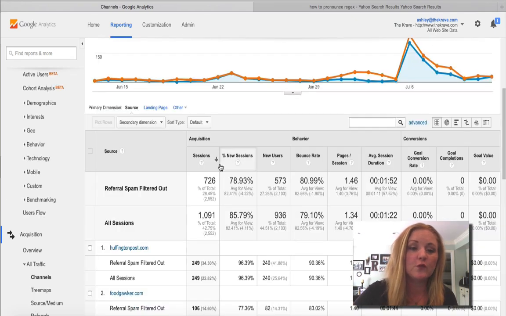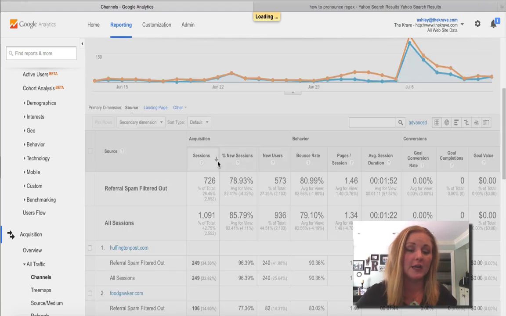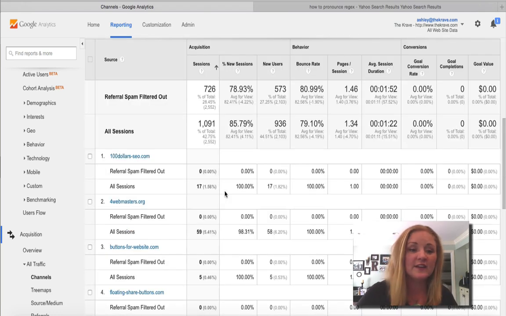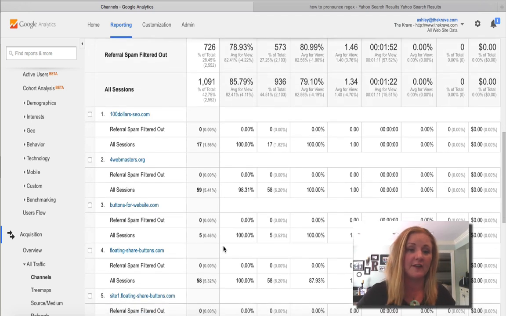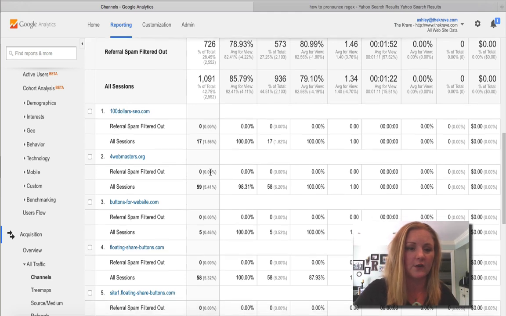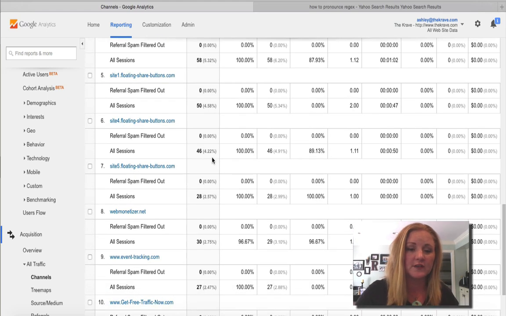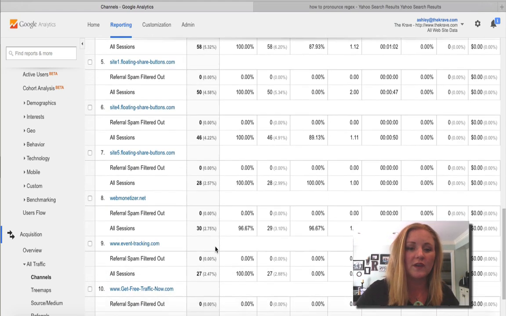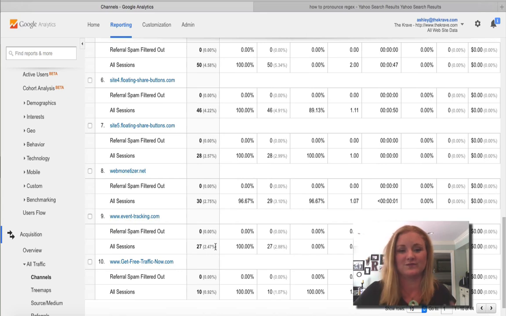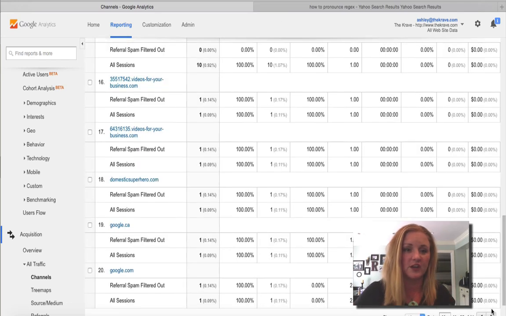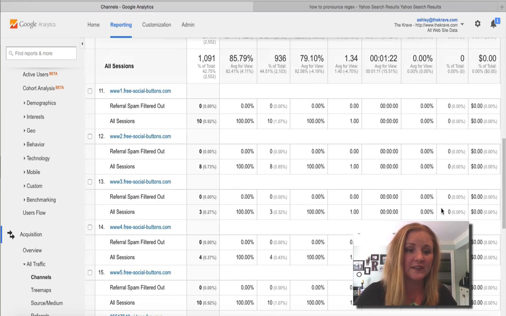Once we're on this page, if we resort the sessions by going from small to large, now we're going to start to see some of these referral spam options that have been zeroed out. So $100 SEO. Without the filter on the page, there were 17 sessions. With this referral spam filtered out, it's down to zero. Same for 4webmasters, buttons for website, floating share buttons. You go through here and you can see how much traffic was being sent to my site with really irrelevant data. These are not actual people that were visiting my website for legitimate reasons. So we can see now that all of this data has been taken off.